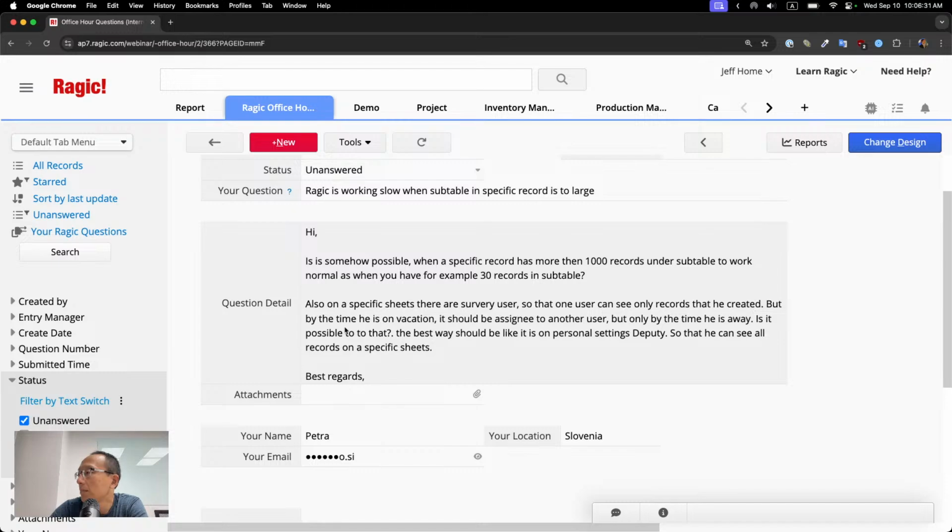But by the time he is on vacation, it should be assigned to another user, but only by the time he is away. Is it possible to do that? The best way would be like it is on personal setting deputy, so that he can see all records on specific sheets.